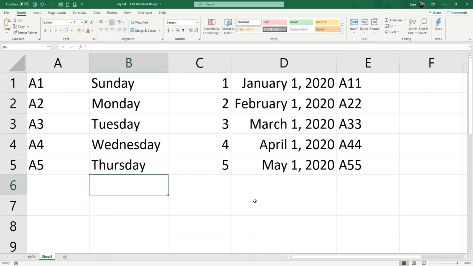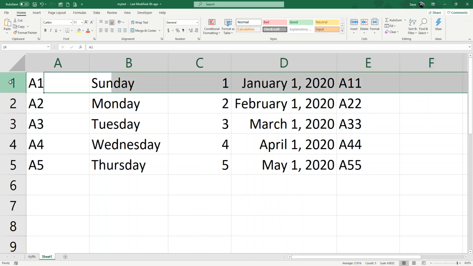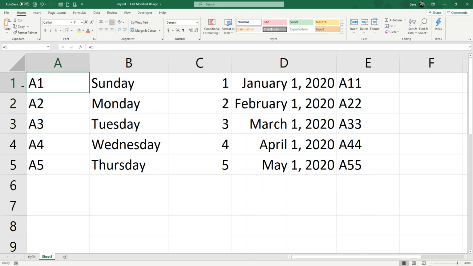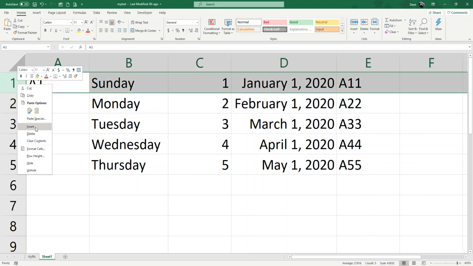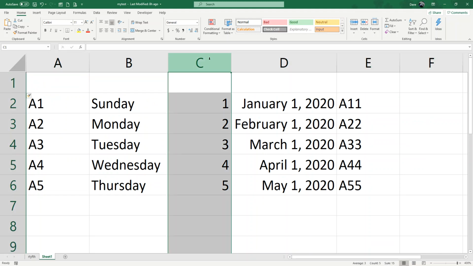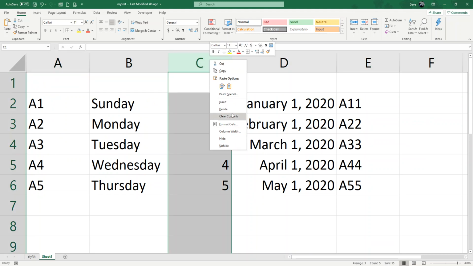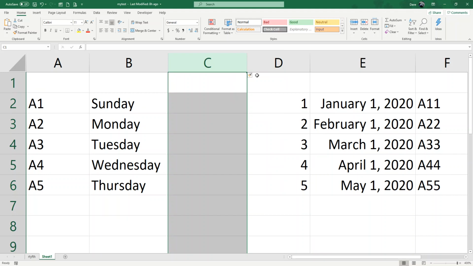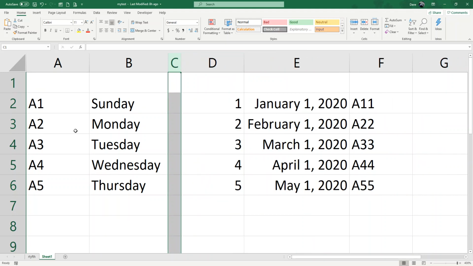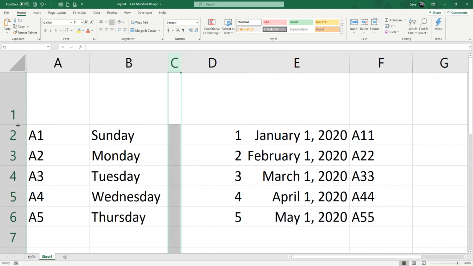Now, that was the fill handle, but I'm just going to show you something different here. Say, so we know how to insert. So just select the entire row. You can insert a row. Well, here, you can insert a column. Okay. And you can adjust your column sizes and your row sizes. Alright.